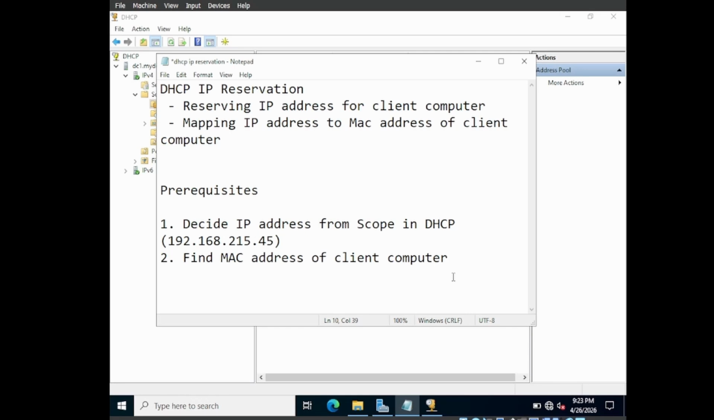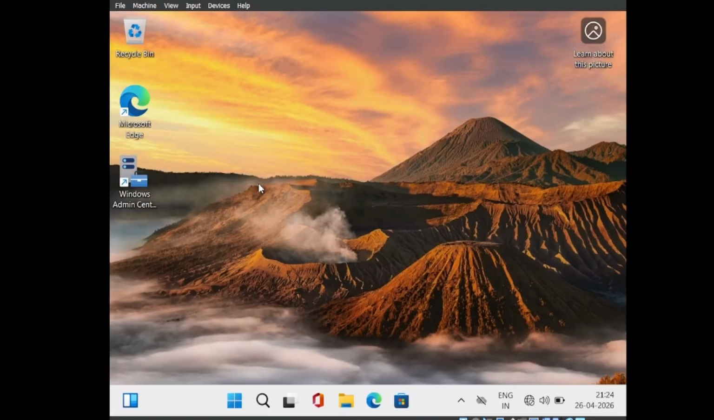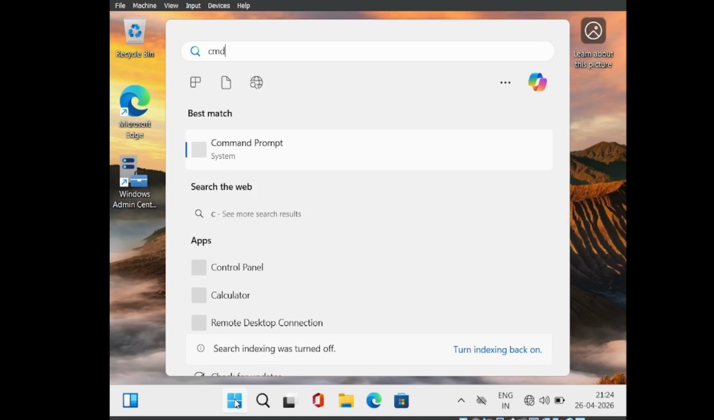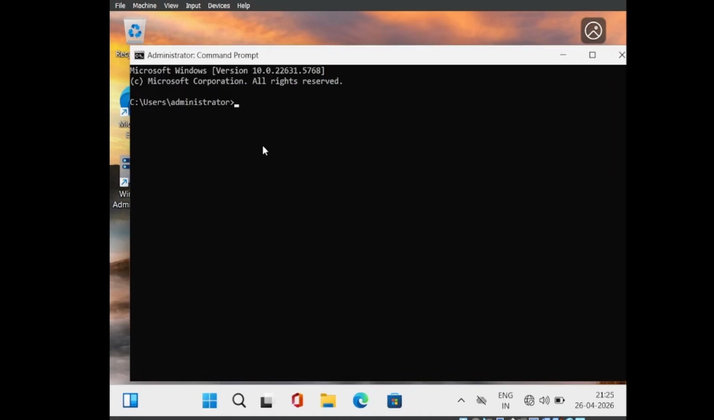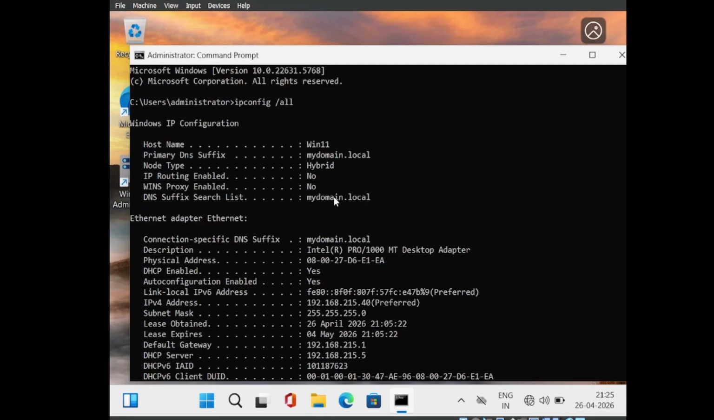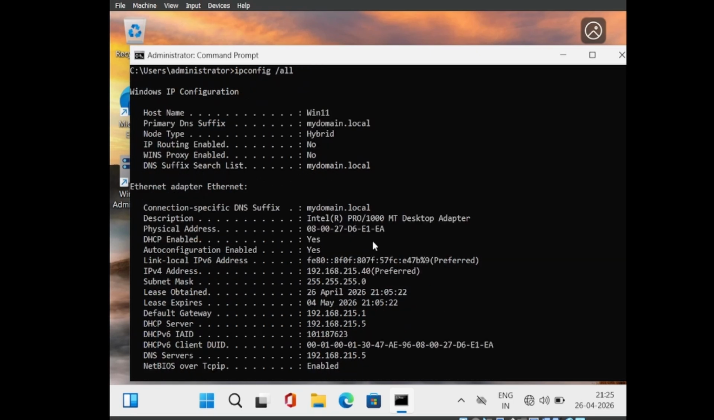So for that I'll have to log in to the client computer. So now I have logged on to the Windows 11 client computer, and I need to find out the MAC address of this computer. So for that, let me first open command prompt, and then in command prompt type ipconfig space slash all. So ipconfig /all will show me the details of the network adapter. So this is the network adapter, and under this I could see physical address. So this physical address is the MAC address of this adapter. So let me note down this physical address.